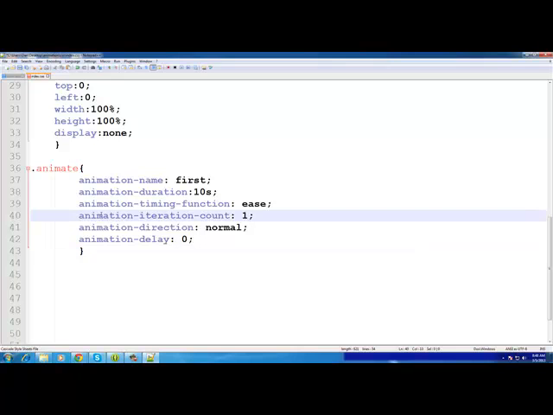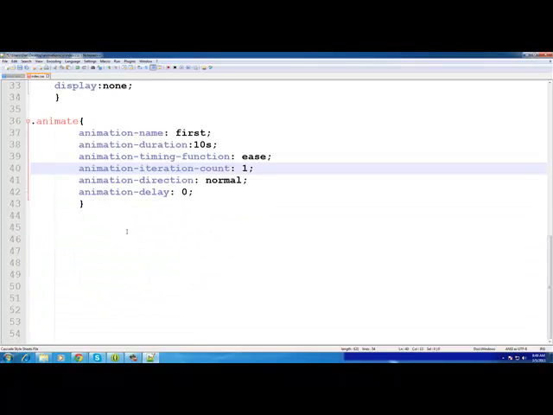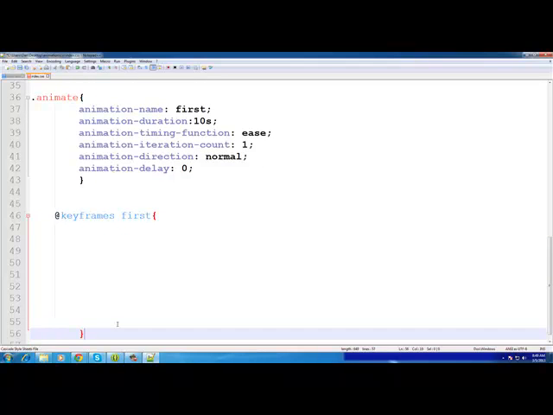Okay, so after we set some of these rules, for our animation, it's time to make our animation. How do we do that? We use keyframes. So all we have to do is call, after your class that you're going to have an animation, @keyframes first. Okay. So this is our animation.